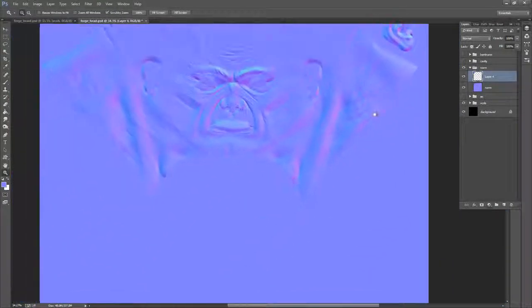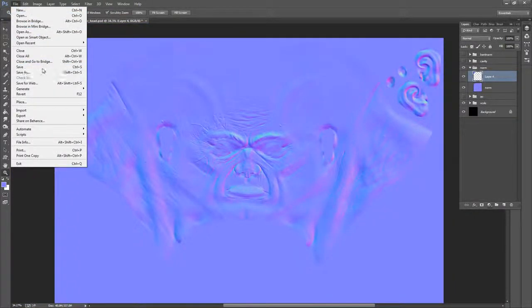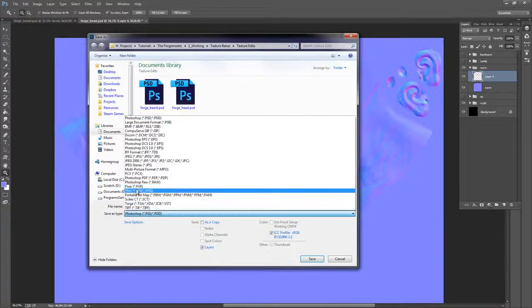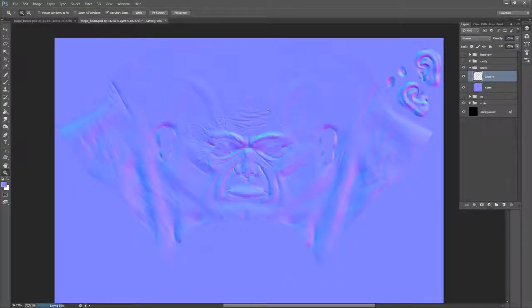So that's everything fixed there. And what we're going to do is save that out as a normal map. So we're going to do head underscore NM for normal map. It's just the naming convention that I use. You can use whatever you like. I just got used to it from the indie projects I worked on.